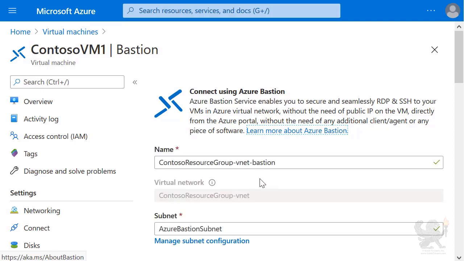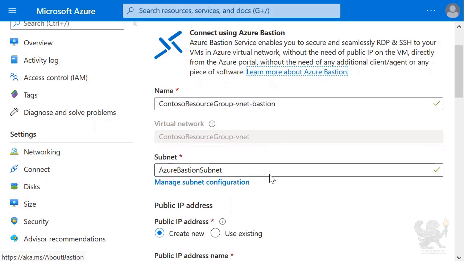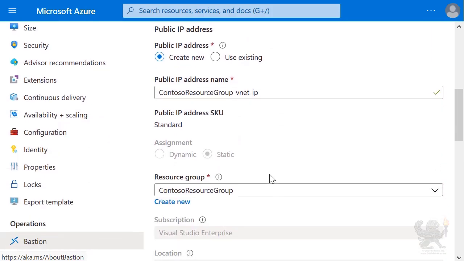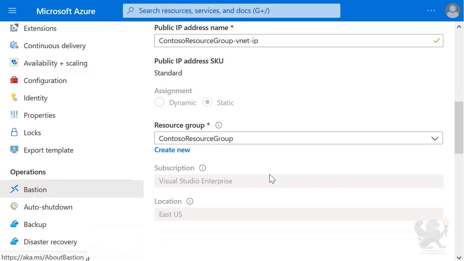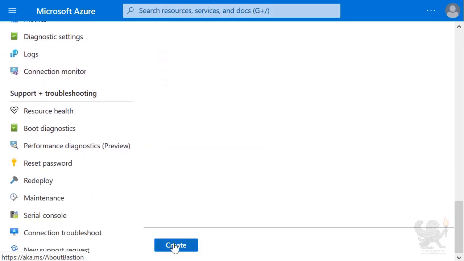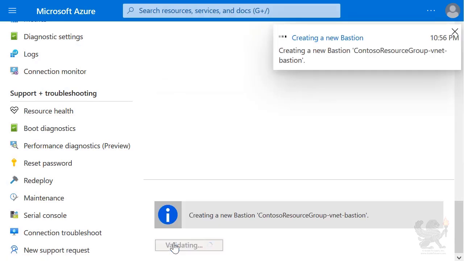It gives the Bastion instance an automatic name. It selects that subnet I just created. It selects that a new public IP address will be created, that the existing resource group will be used, and it selects the subscription and location. I select Create, and it creates a Bastion instance.